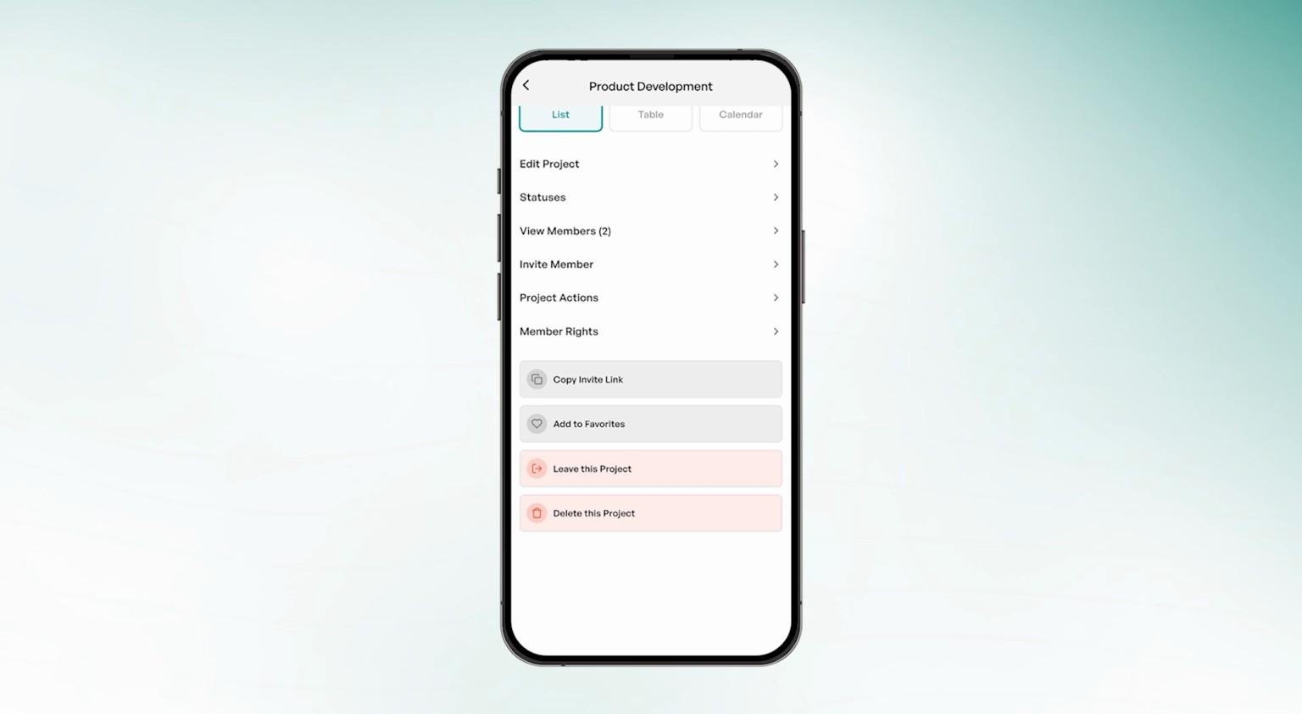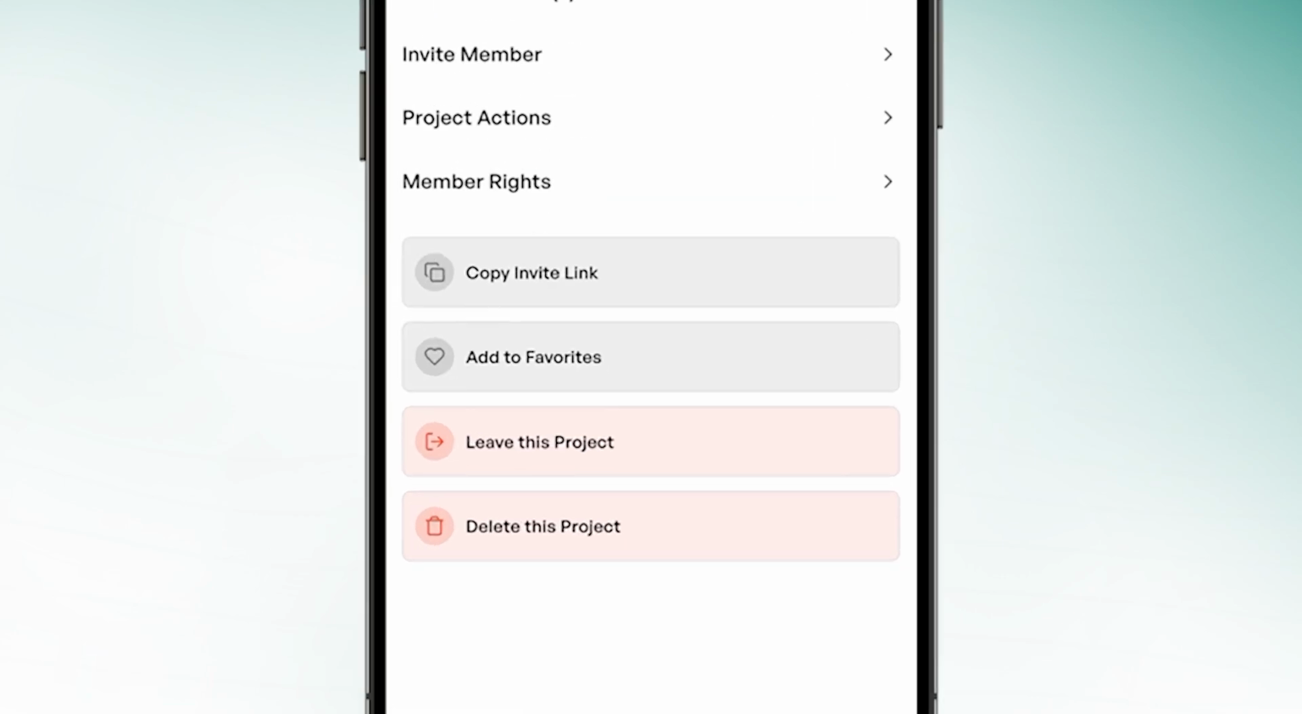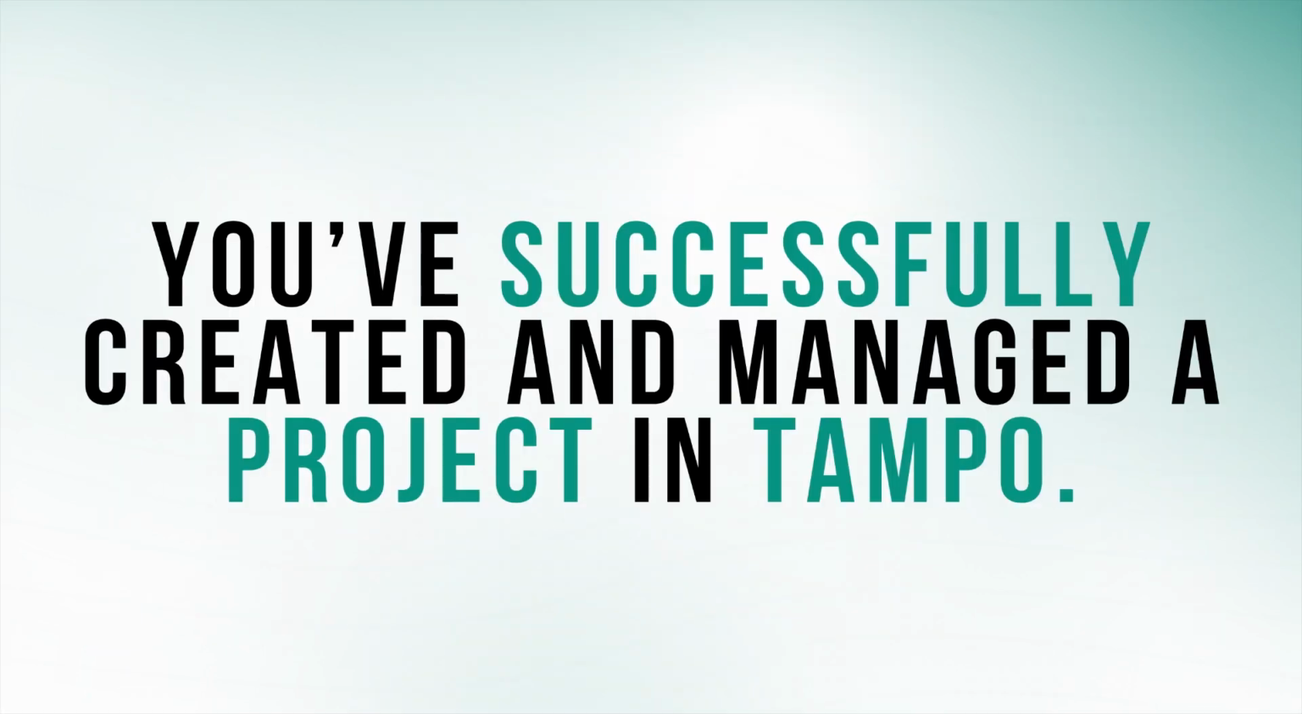Now in the project settings at the very bottom, you have quick actions. Copy invite link, add the project to favorites, leave project, or delete project. And that's it. You've successfully created and managed a project in Tampo.